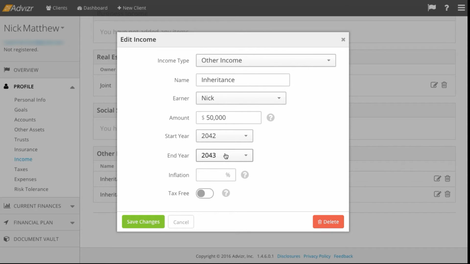So if you wanted to do a lump sum in the future, use other income as the type, select the earner, the amount, the start year, and set the end year for 1 year later. You can also select your own inflation rate if you don't want to use the default, and you could make this a tax-free distribution if you wished to. So if it's an inheritance, perhaps it's tax-free to this client.